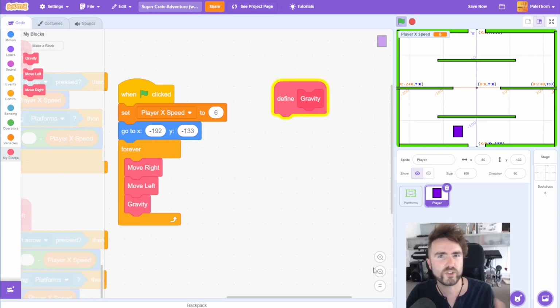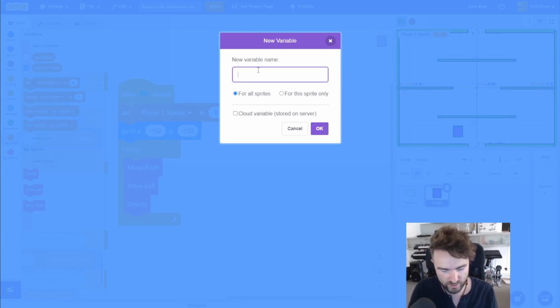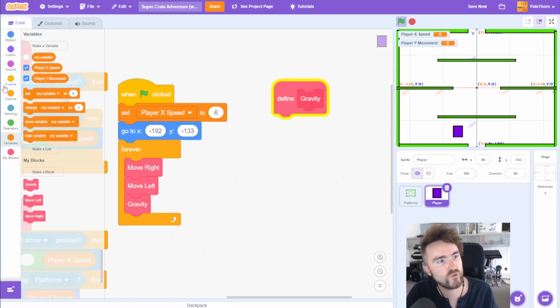Now remember, we have to get out our gravity my block and put it into our main loop, our forever loop. So now we're going to make a new variable. We're going to go to Variables, we're going to click on Make a Variable, and we're going to call this variable player y movement. So remember that X controls sideways movement and Y controls up and down movement. Now, you'll notice I call this player Y movement, and our other one is called player X speed. The reason I didn't call this player Y speed was because the player Y movement is going to behave very differently to the player X speed. And if they're both named the same thing, then you'd assume they'd work the same.